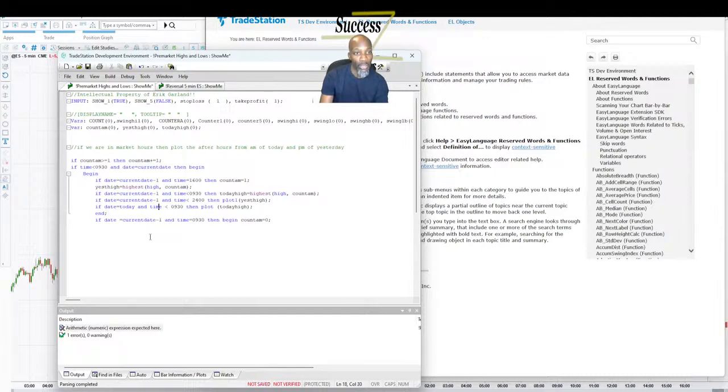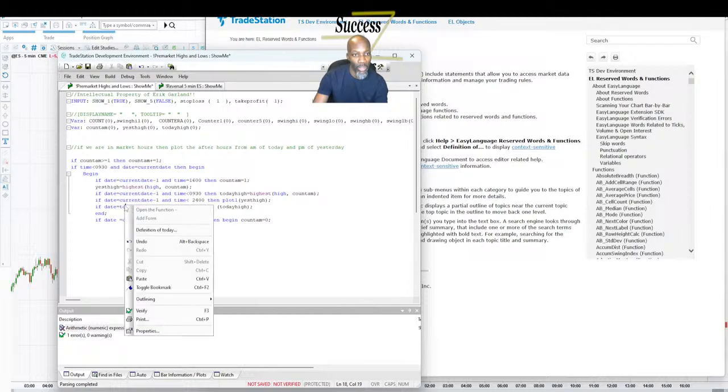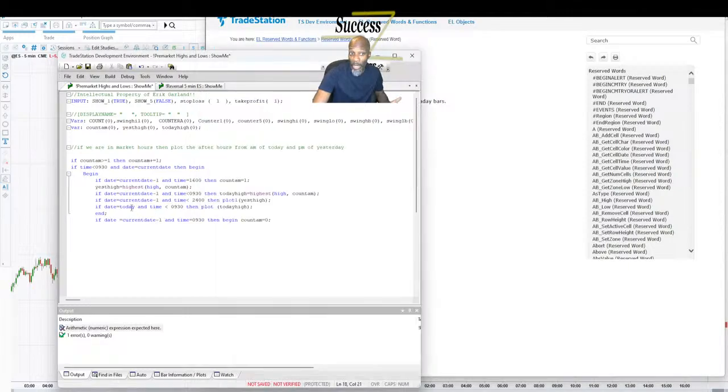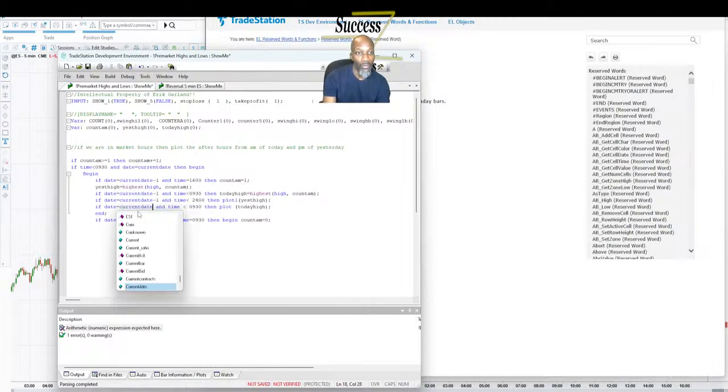Okay, minus 1, and then we just go today. We can't use today. What in the world does today mean? Let's look that up, because it's one of the reserved words, so it's got to mean something. Today is used for backwards compatibility, for the purpose of the most current bar, even when analyzing today's bar. Today is no longer necessary as a bar. Well, I put it, and it doesn't like it, so we'll use current date. We know it likes that.